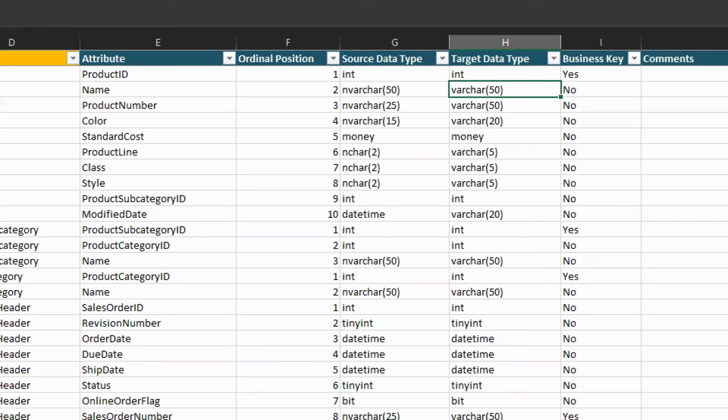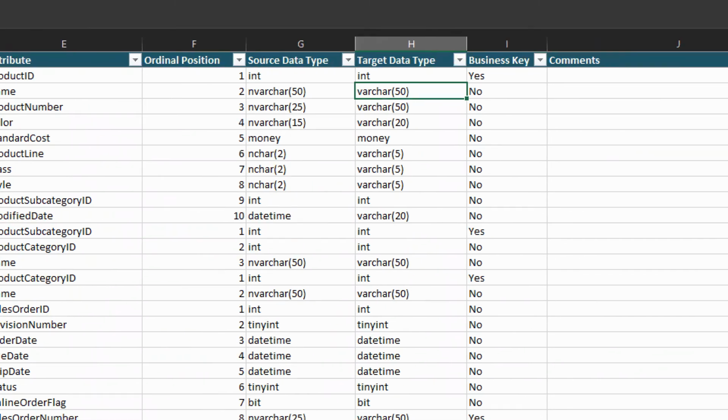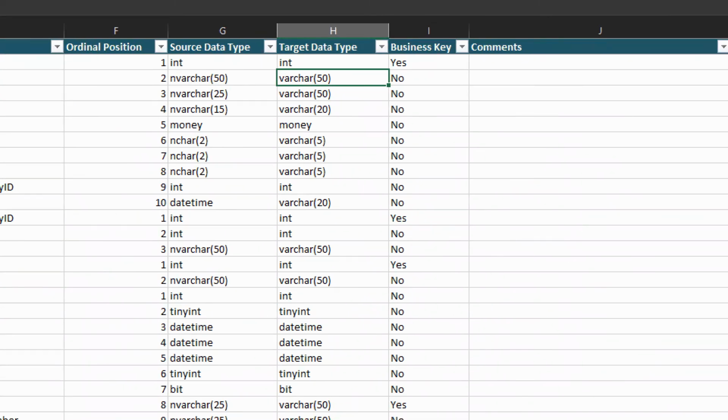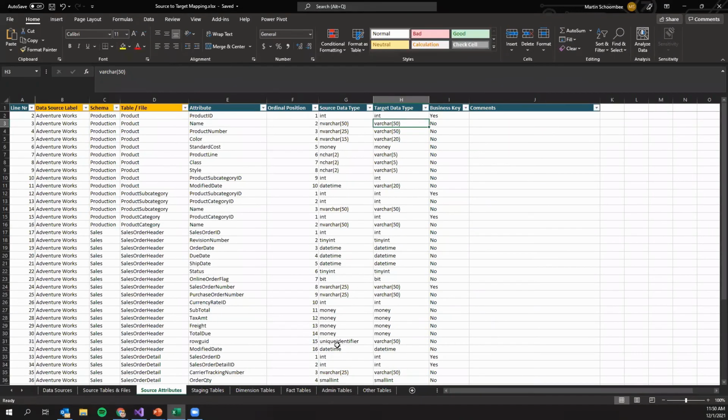So as you can see on the one line here, I have product line as an NCHAR(2), but you know what? I don't really care about saving it as such. I would rather make it a VARCHAR(5). And so this allows me to build that into these staging packages to do that on the fly. And then a couple of other interesting things, like I like to indicate if something is a business key or not, and that helps with the documentation aspect of it.